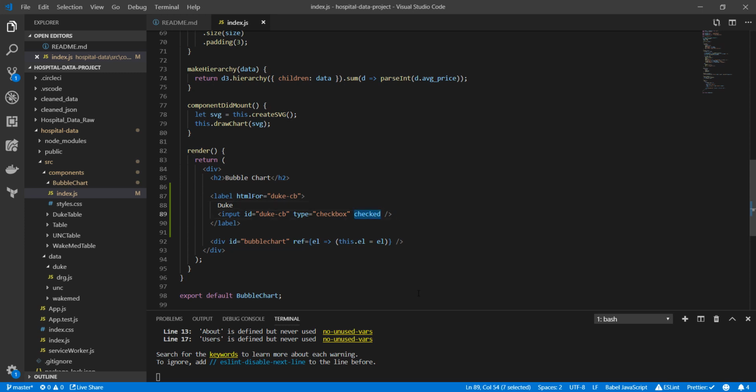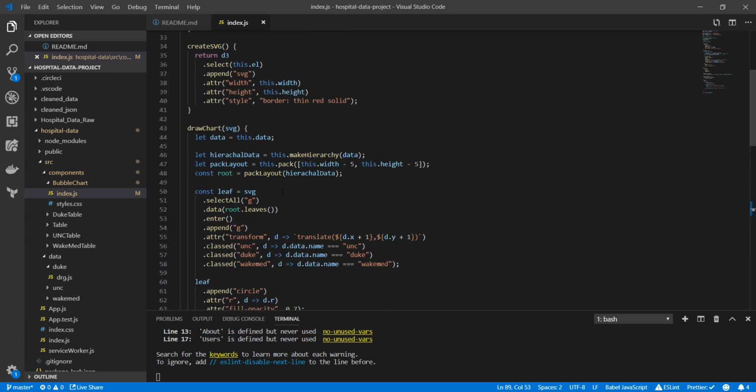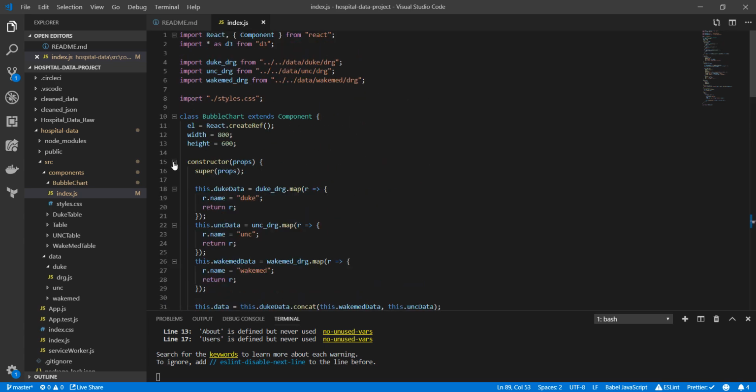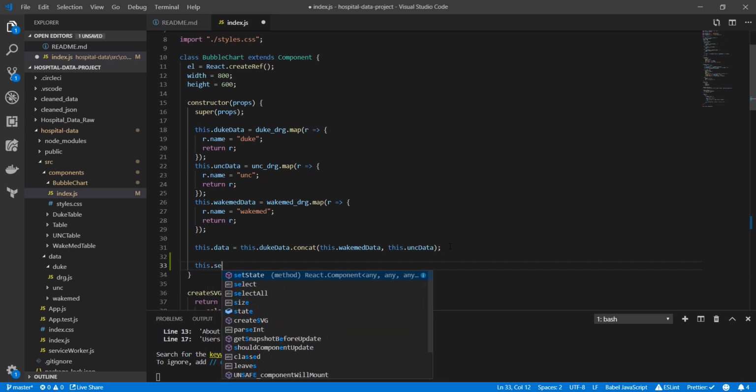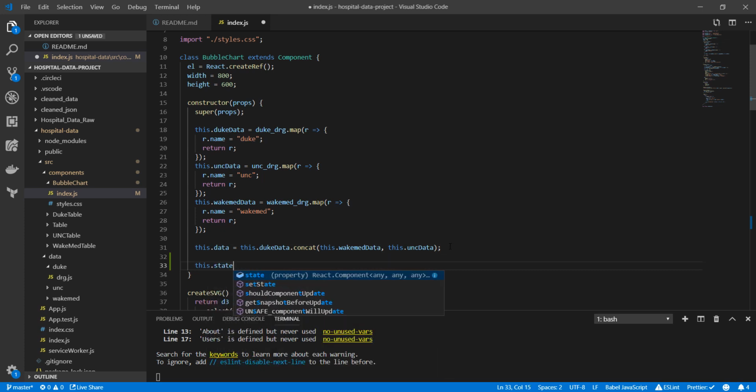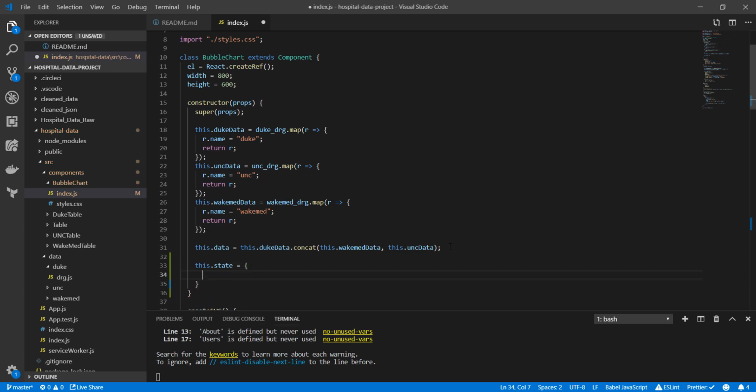So let's fix this checked, how to set whether or not this is checked. Let's go up here, and we've got our constructor. I'm going to expand that. In these properties, everything we're setting, instead of just putting data and those sorts of things onto the component itself, we need to start using state. And so we'll set our initial state. Let's do this.state, and we'll set that initial state with an object. We'll call this property showDuke, and we'll set it to true.